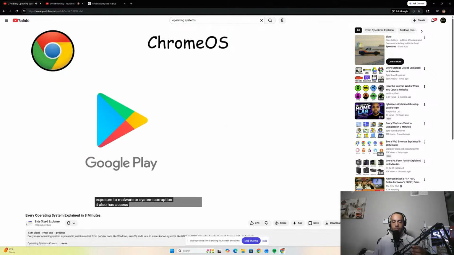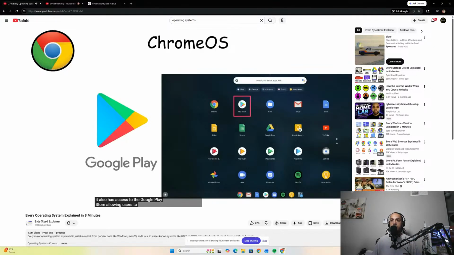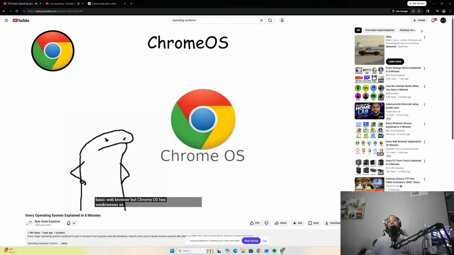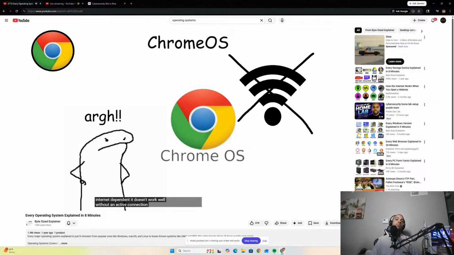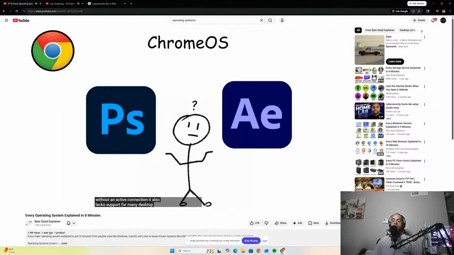It also has access to the Google Play Store, allowing users to install Android apps, making it more versatile than a basic web browser. But Chrome OS has weaknesses as well. Since it's heavily internet dependent, it doesn't work well without an active connection. It also lacks support for many desktop applications, like full versions of Adobe Photoshop or professional video editing software.